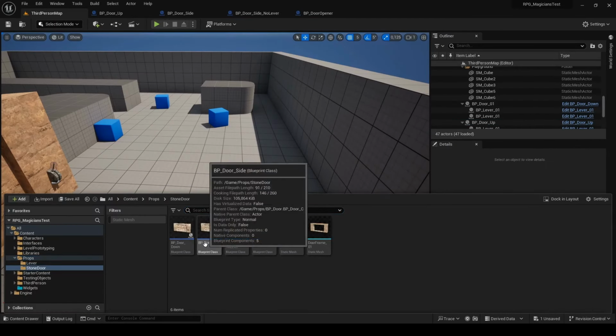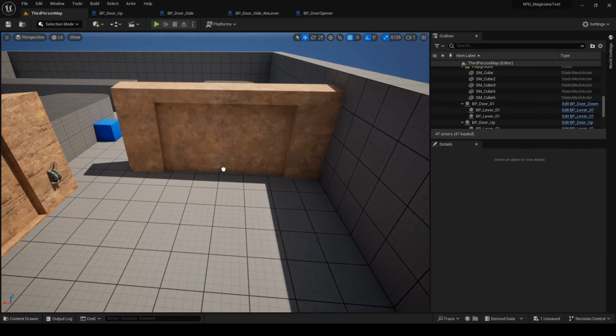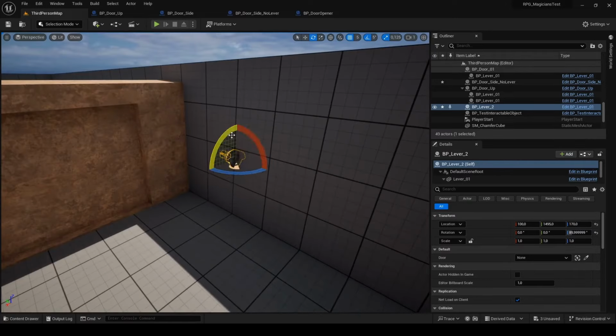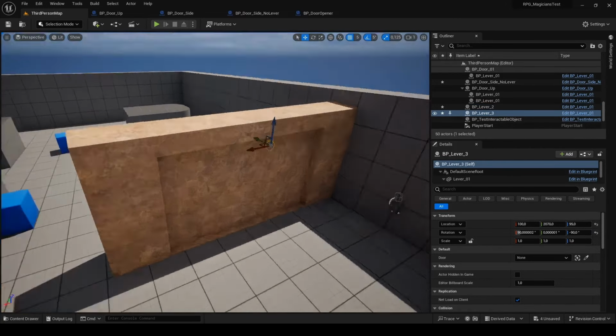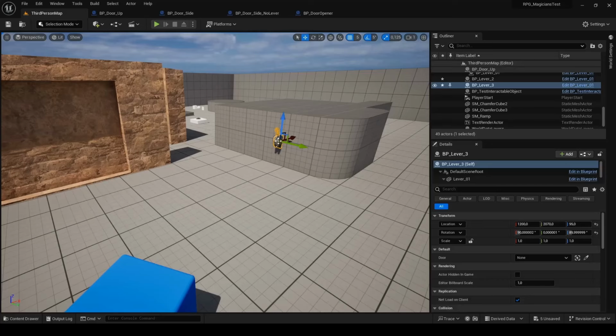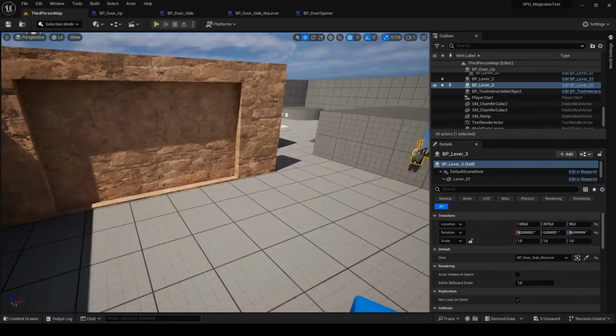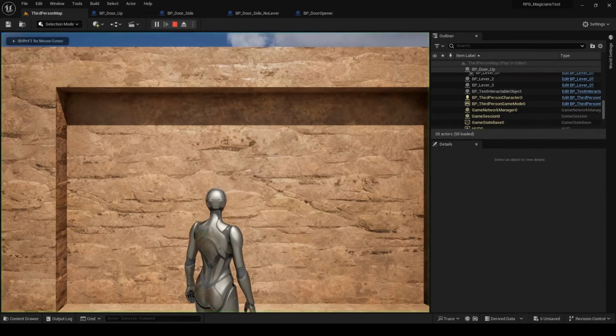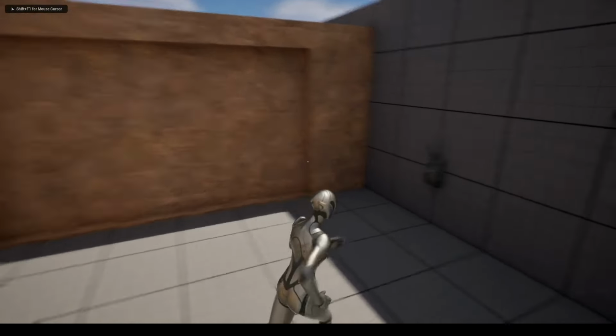Place the new door into your level, as well as levers. I place one on wall here, and second one here. When you have selected lever, you can see here variable door. You can search for the door or just click the picker icon and pick the door. Don't forget to do it for both levers. If you don't want to make variable of lever door public, you can assign door to the lever in level blueprint.